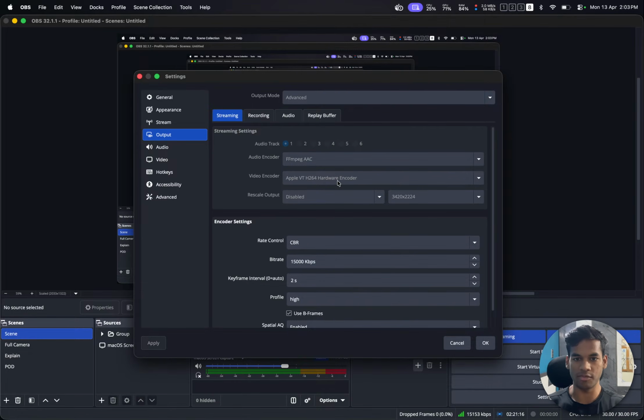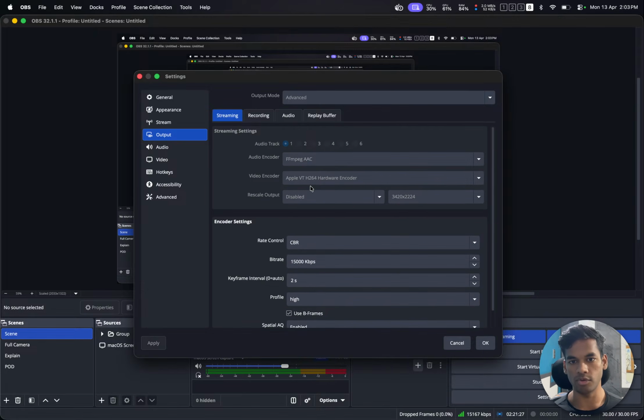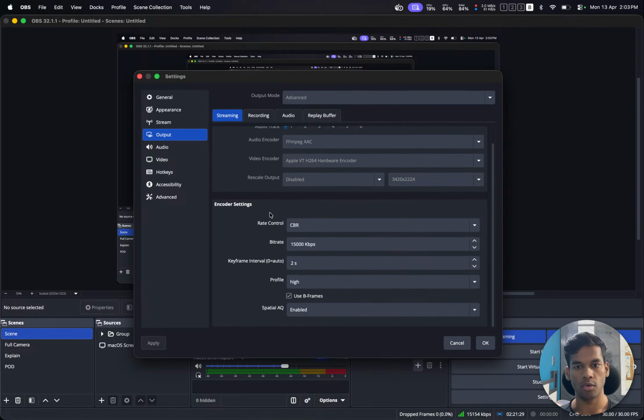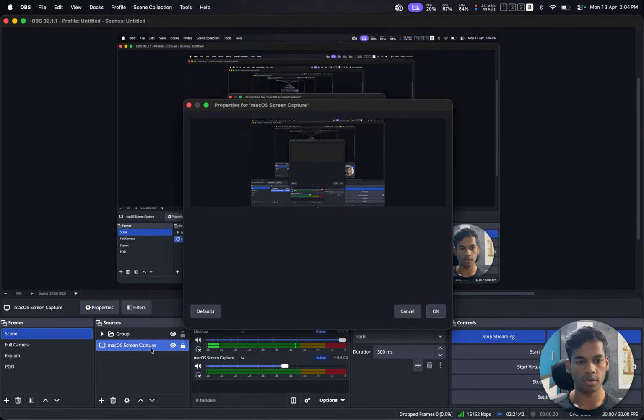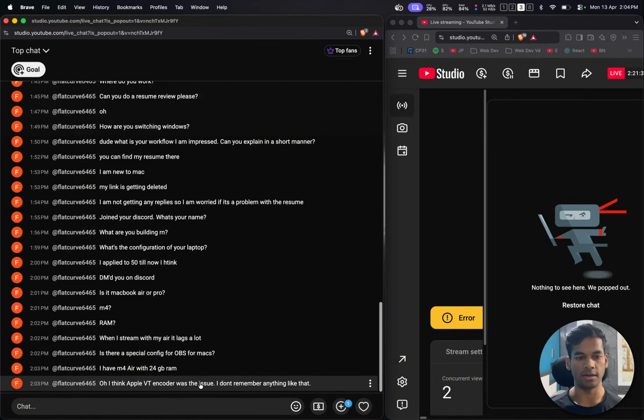Apple has literally made some hardware-specific part in the processor itself to do just this, the encoding part. So this is faster than using software encoding. Cool. And you can change your bitrate to whatever. If your upload speed is like 30 Mbps, then change your bitrate to 15,000, like half of your upload speed. That would be good. So change your FPS and the encoder.